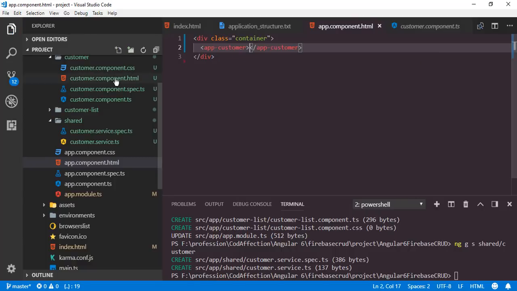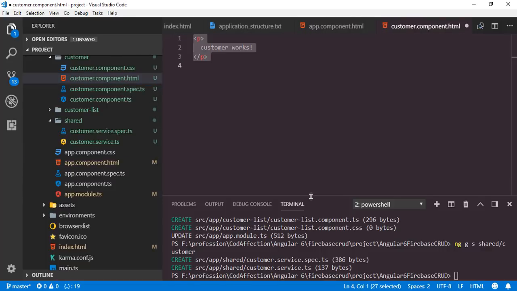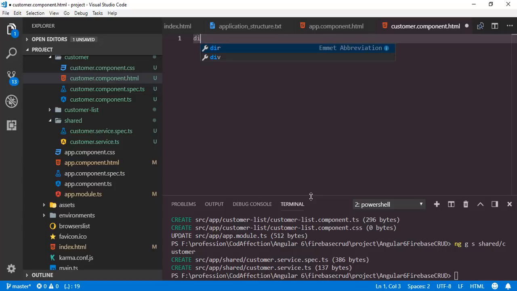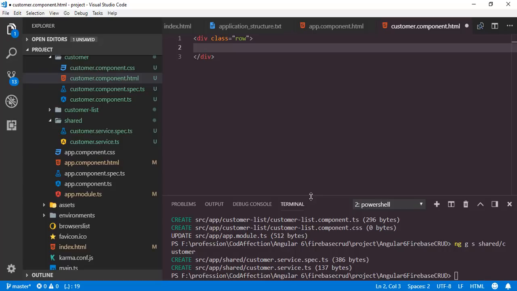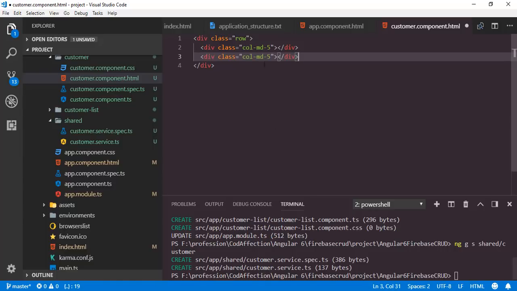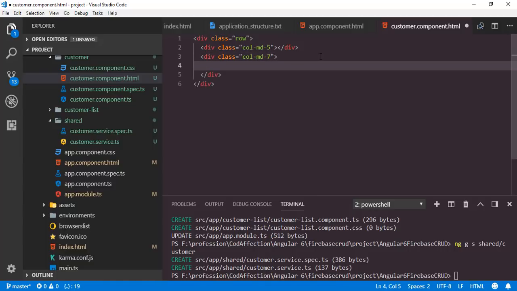Now let's update customer component HTML. Here we will use the grid system from Bootstrap. So first of all, we need a div with class row. Inside that, we need two columns, one for showing the customer form and one for listing inserted customers. Div with class called md-5. Then we need one more div with class called md-7. Inside that, we will show this list component, customer list component.